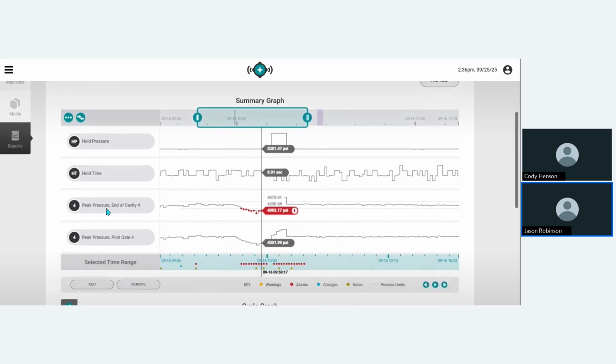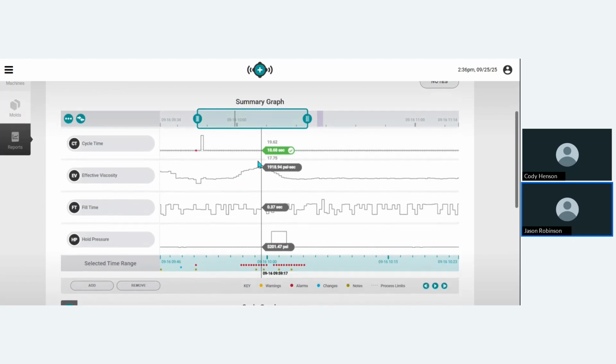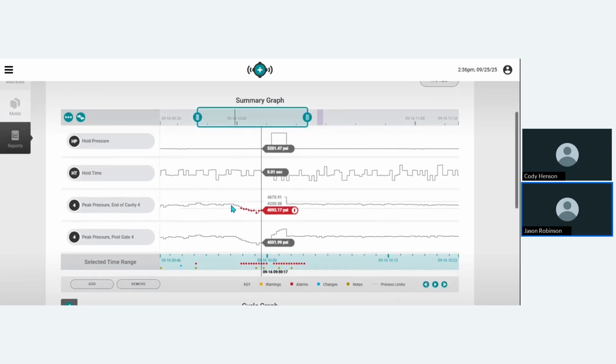And look at my peak pressure end of cavity 4. At the same time that viscosity was going up, my pressure in the mold was going down. So that would result in what types of defects? That would give us potentially short shots, maybe sinks, maybe voids, dimensional issues, on the small side.